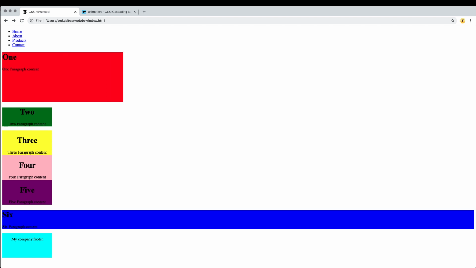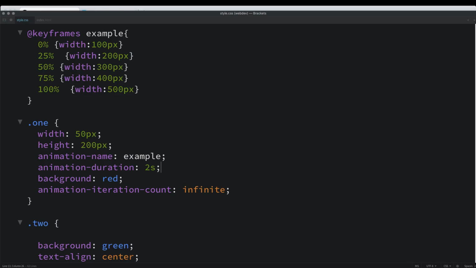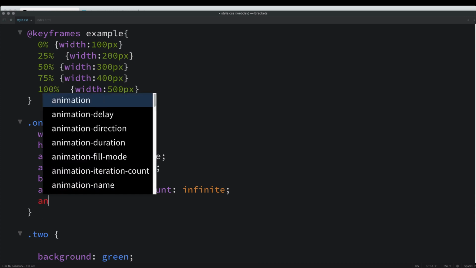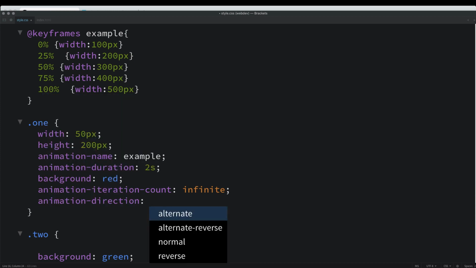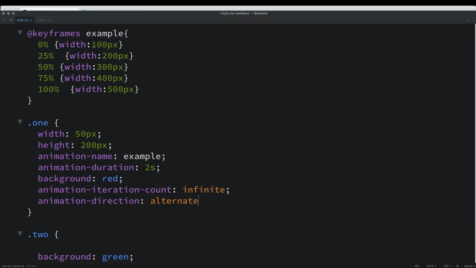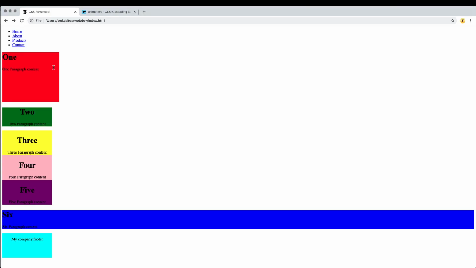You can also set a numeric value for a count, so that will limit how many times you want your animation to run. You can also reverse direction for the animation. So animation direction: it'll start at 100% and go back down. Or you can alternate the direction. So every time it runs, it's going to look a lot smoother, where it's going to go out, and then once the animation reaches the peak, it's going to go back in.